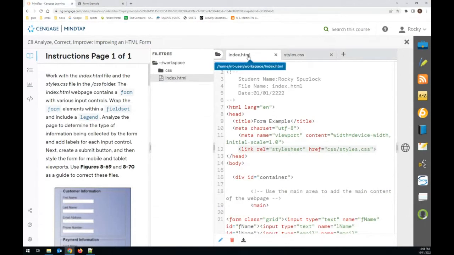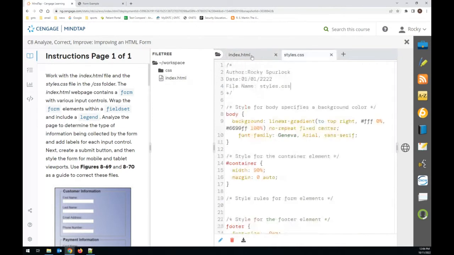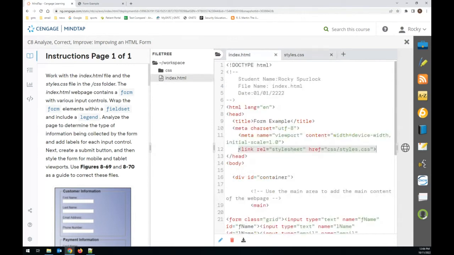You'll be working with both the index.html and the style CSS. I went ahead and completed a lot of the first step by putting my name, file name, and the dates in both of these files. And also make sure that you link your style sheet in the head section of your index HTML file.